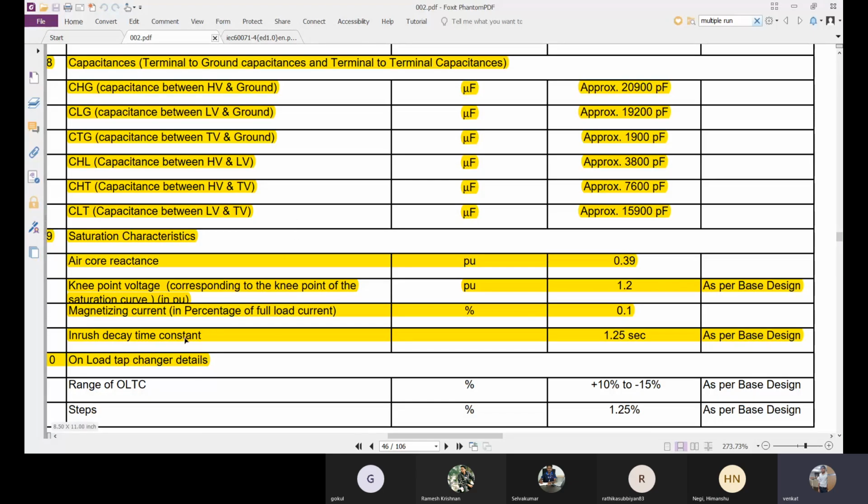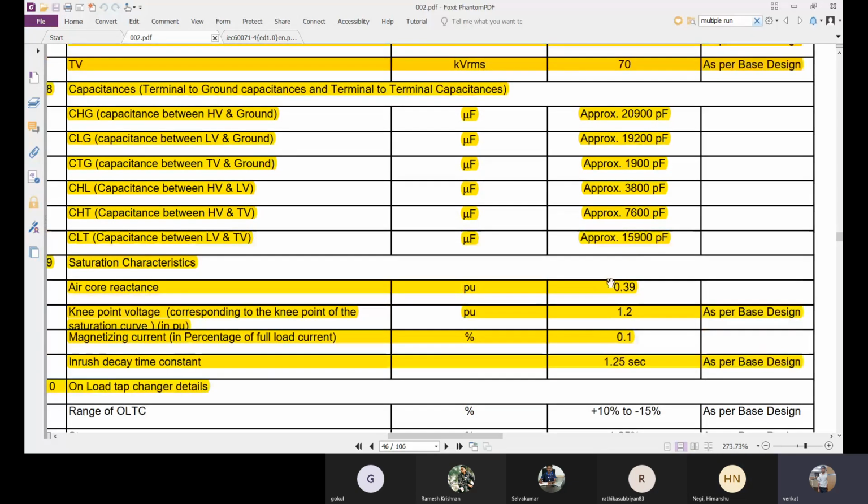In our scope, we don't usually go for tap changing and all. These are all the data which we have to get from the customer. Other than that, we have to collect the worst case inrush current data, which they have calculated at the site. I will show.